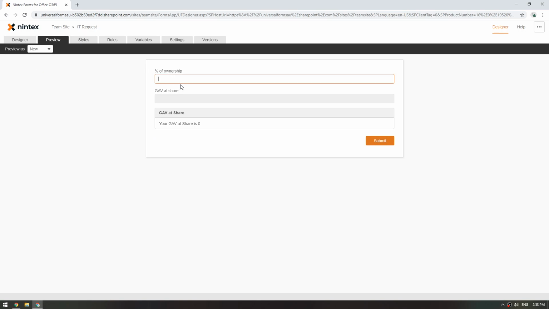So if we come through to here and we say 20, GAV at share is 40. If I clear that, it sets it to blank. Now this is always going to calculate to 0. It has to have some sort of value, so its share value is 0. So that's how you can have your values calculated inside the form.